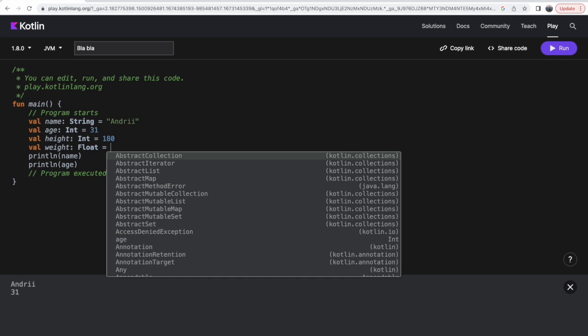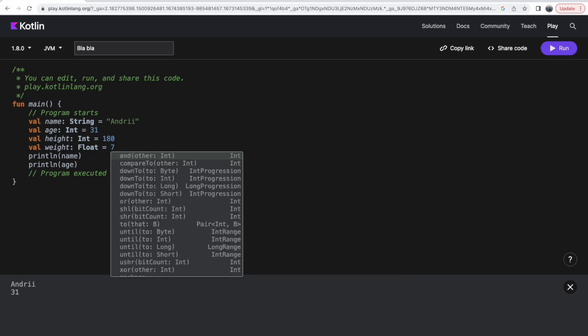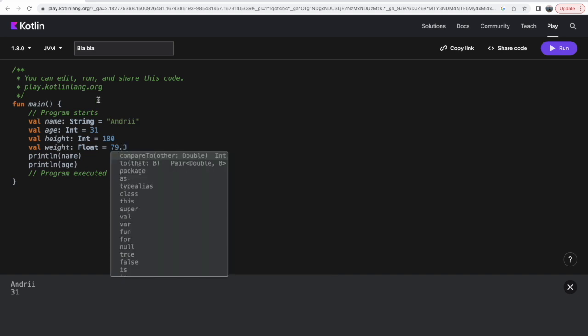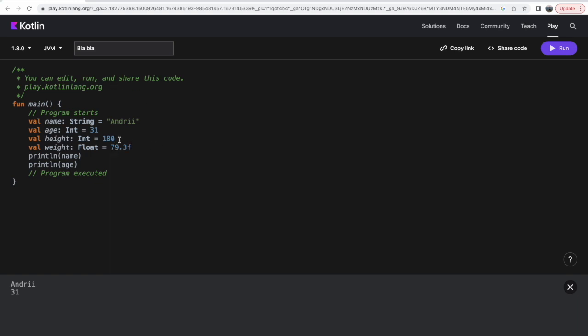And for this purpose, we have a type called float. And let's write our weight, or mine in this case. So we put a dot here, and by syntax it is required to put f in the end, which says that this number is a float number. Yeah, let's be more realistic.